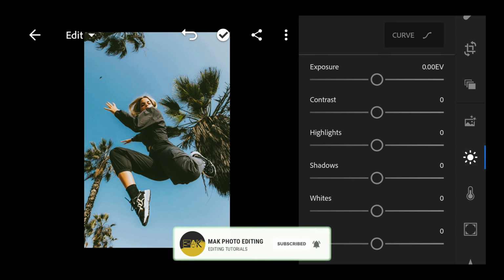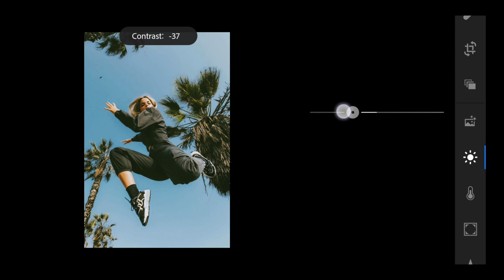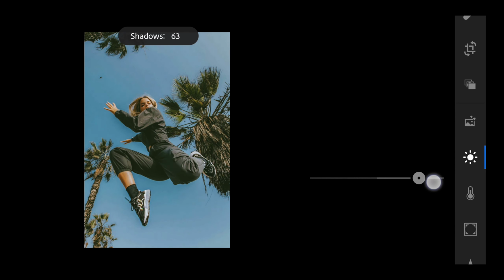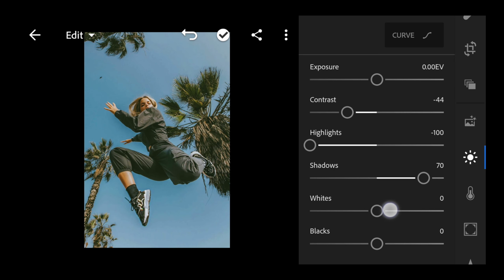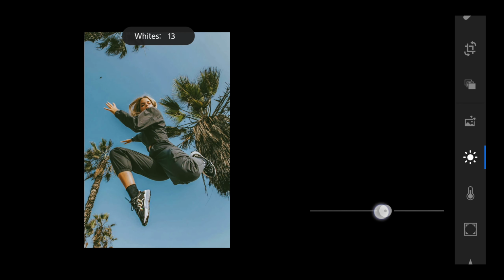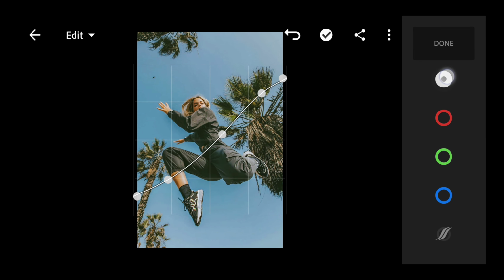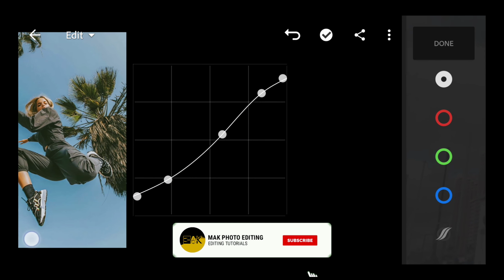After this, go to Light and follow the steps. Now go to Curve, and make a curve like this, or you can directly copy the tone curve from the preset as I do in the start.